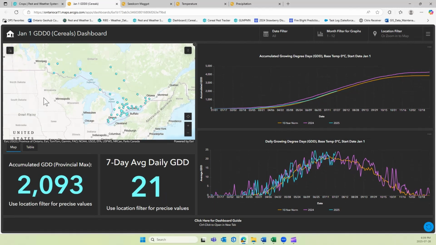Moving on from the map, below the map here are two indicators. So these indicators are showing quick snapshots of information. The one on the left is showing the accumulated growing degree days up to the most recent date of data. And the indicator on the right is showing a weekly average of the daily growing degree day values. And again, you can use the location for more precise values, as these indicators are showing an average across the entire province.